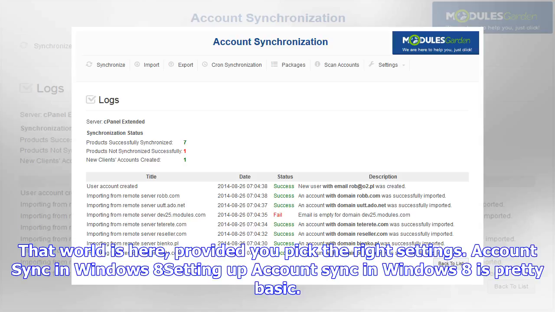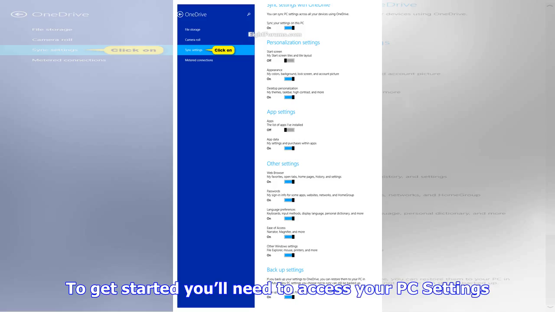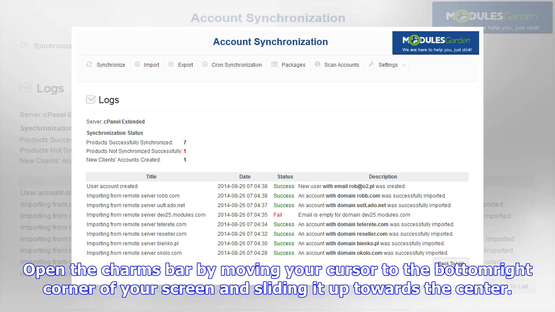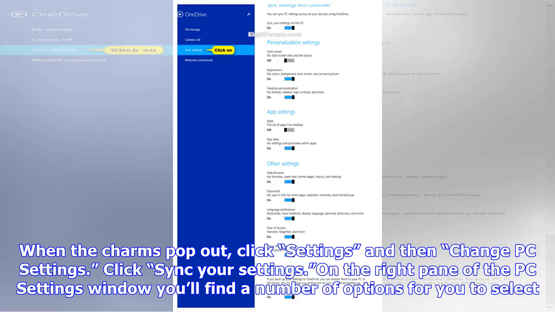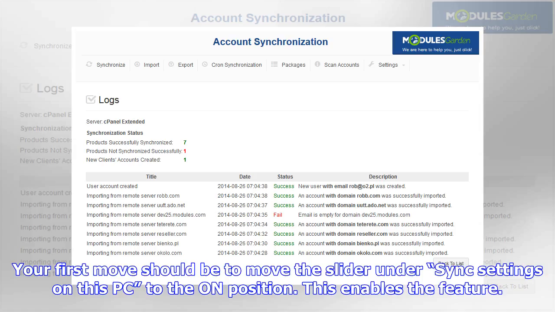To get started, you'll need to access your PC settings. Open the Charms bar by moving your cursor to the bottom right corner of your screen and sliding it up towards the center. When the charms pop out, click Settings and then Change PC Settings. Click Sync Your Settings. On the right pane of the PC settings window, you'll find a number of options for you to select. Your first move should be to move the slider under Sync Settings on this PC to the On position. This enables the feature.